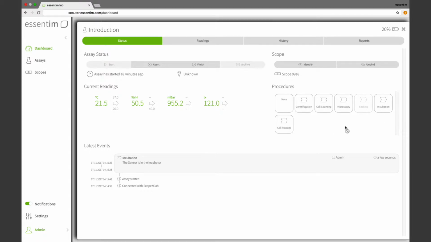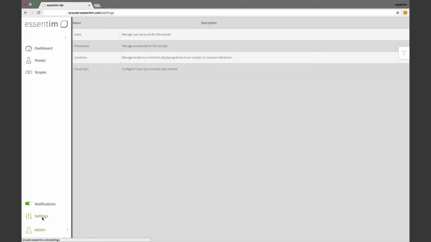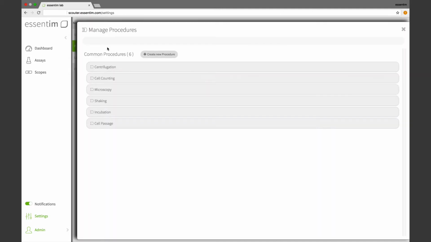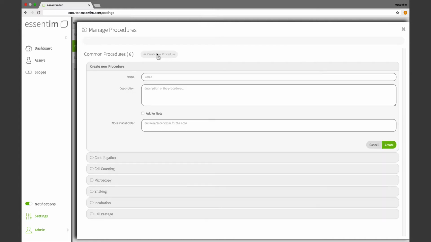Since you perform individual experiments in your laboratory, it might be necessary to create your own procedures. To create your own procedure, just click on the Settings button on the menu bar and select Procedures. This opens the Manage Procedures window showing all the predefined procedures. To create a new procedure, click on the button Create New Procedure.